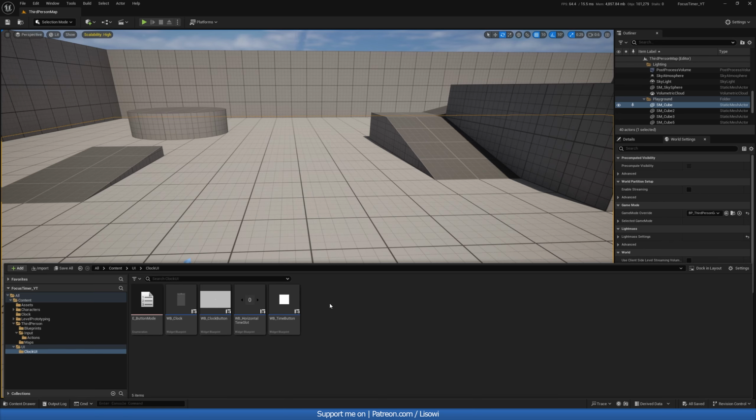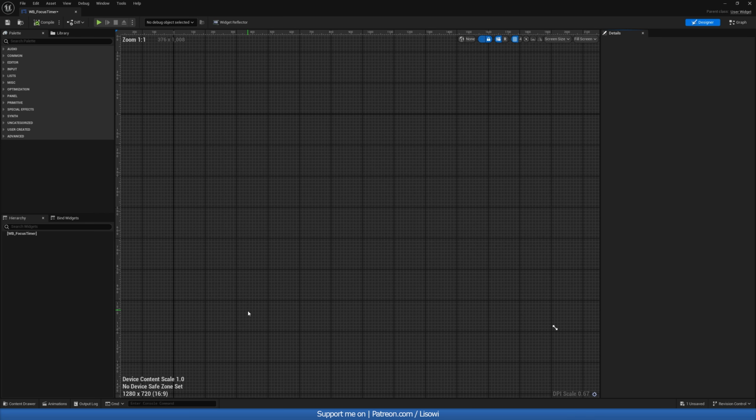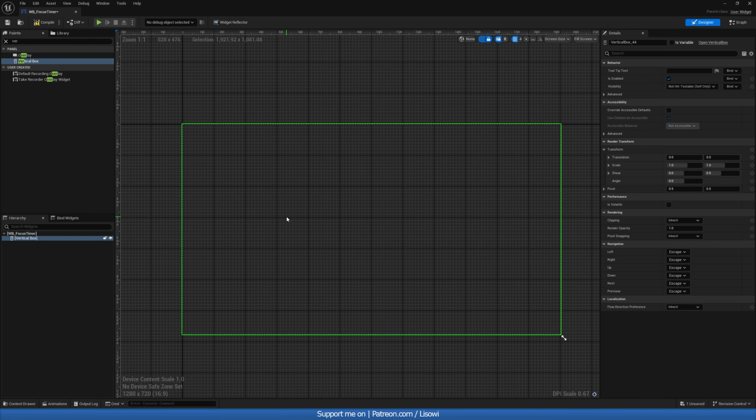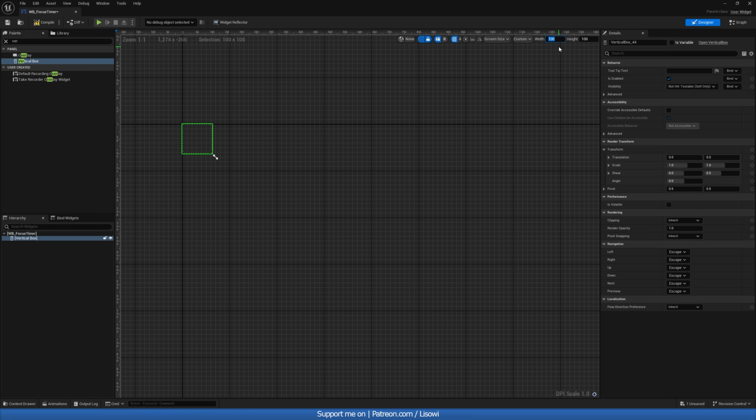So we are almost there. Let's right click and create a new widget and call it WB underscore focus timer. And let's open that up. Inside, we want to grab a vertical box and then throw in all of the stuff we made. So before we do, I just want to do a custom width. I'll do 500 just to kind of match what the clock is.